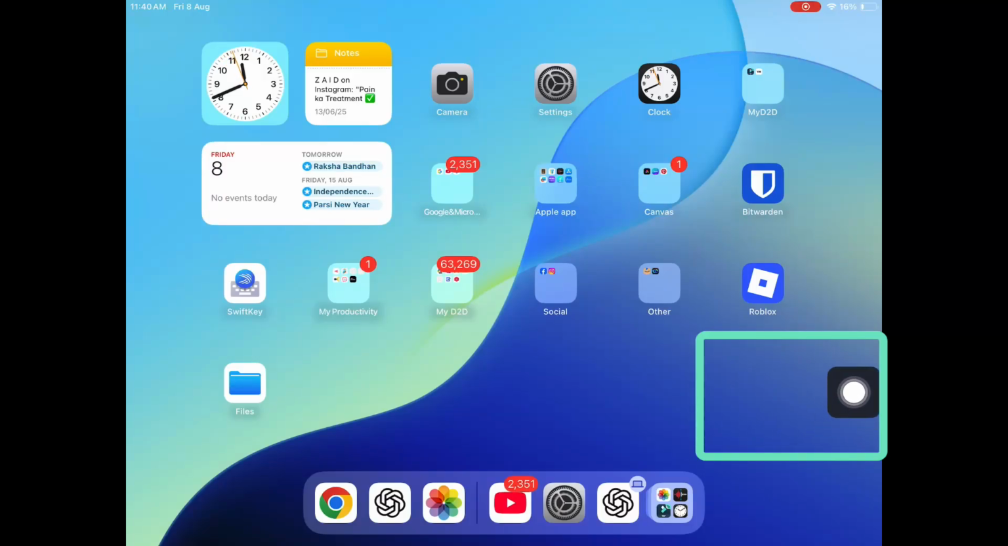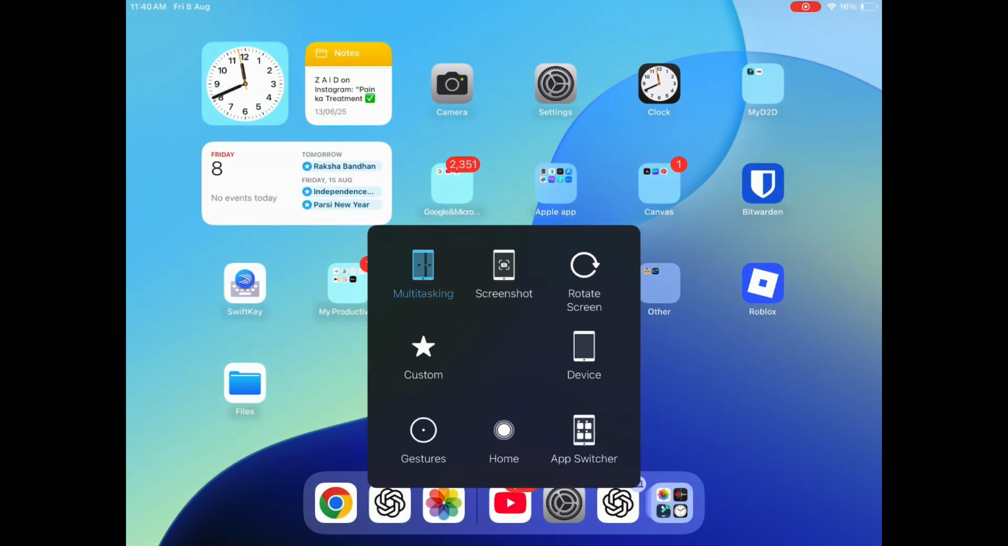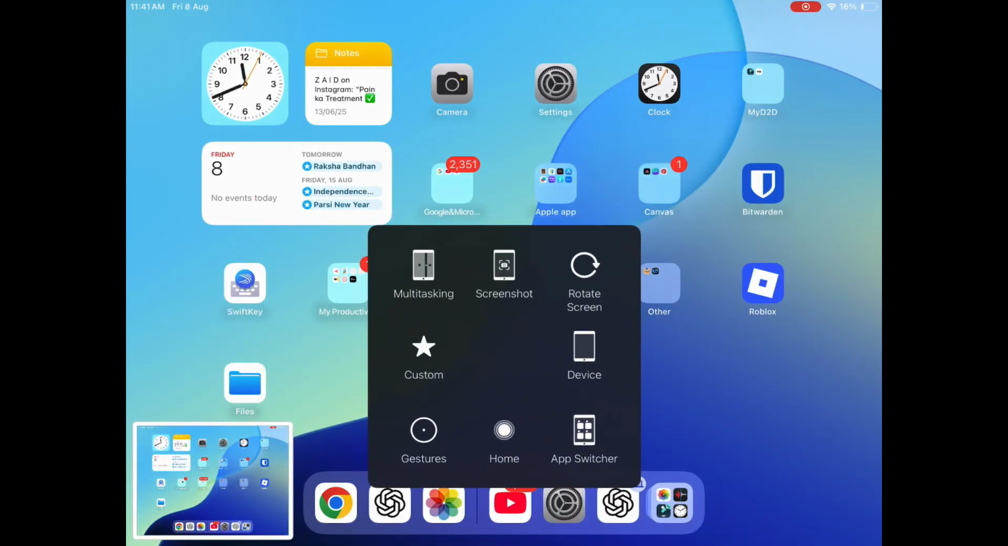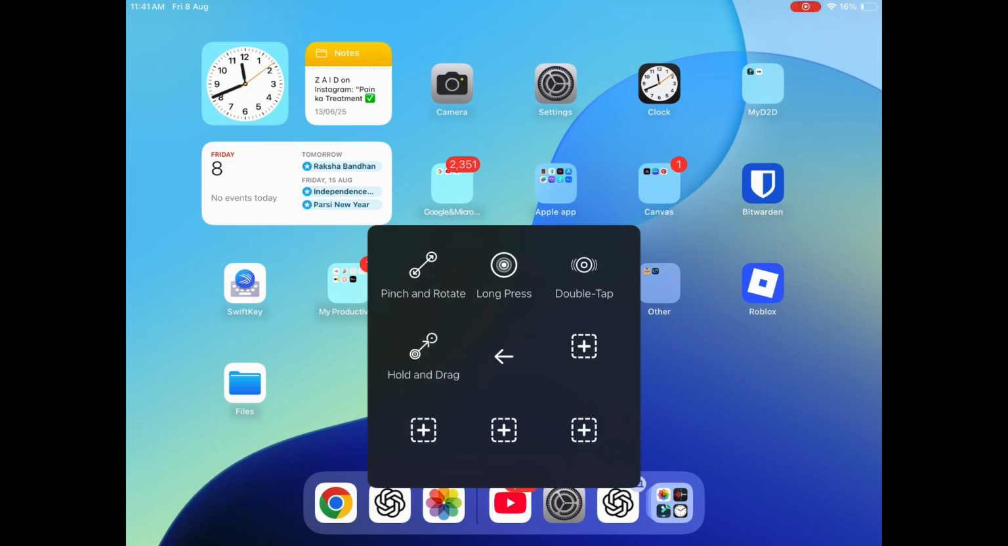Today in this video I will show you how we can enable this virtual quick ball or assistive touch button in your iPad devices. With the help of this button you can do many things like multitasking, you can also take a screenshot, you can rotate the screen, and in custom you can set your required buttons here.